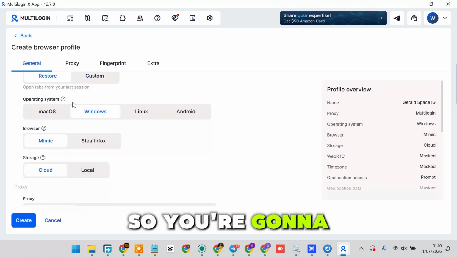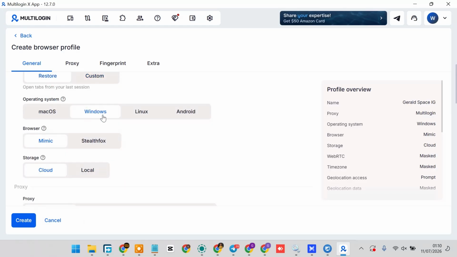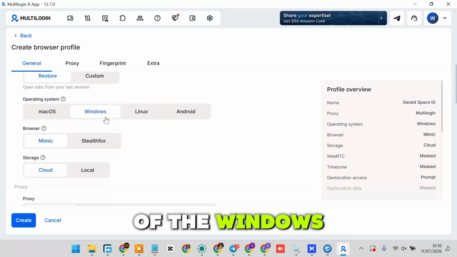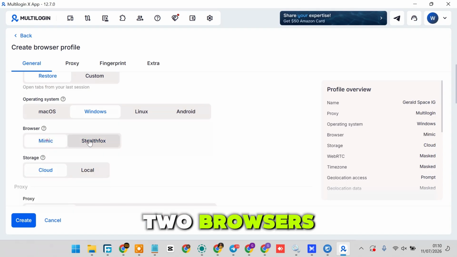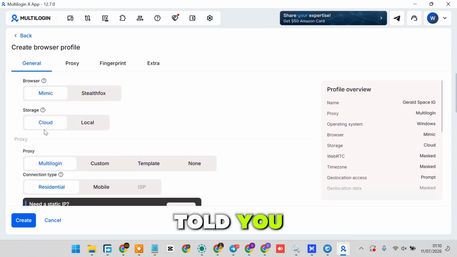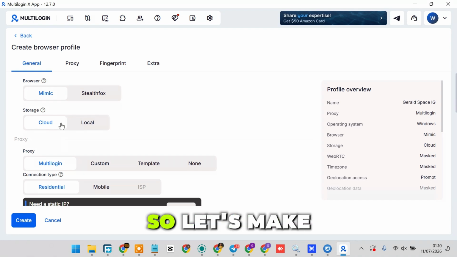All right, so you're going to choose your operating system right here. For this I'm making use of the Windows operating system. And this is the browser I'll be making use of. You can switch between these two browsers and get the best one for yourself. And then like I told you, we'll be making use of cloud, not local. So let's make use of cloud.